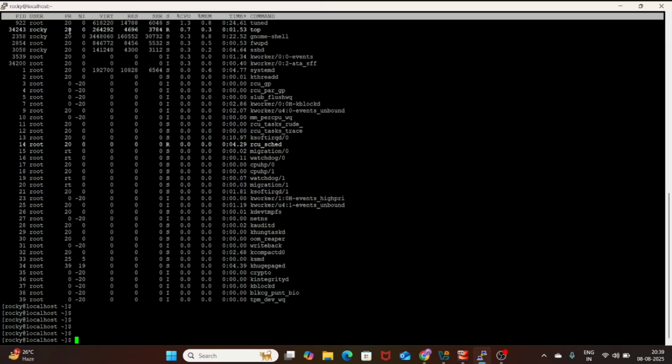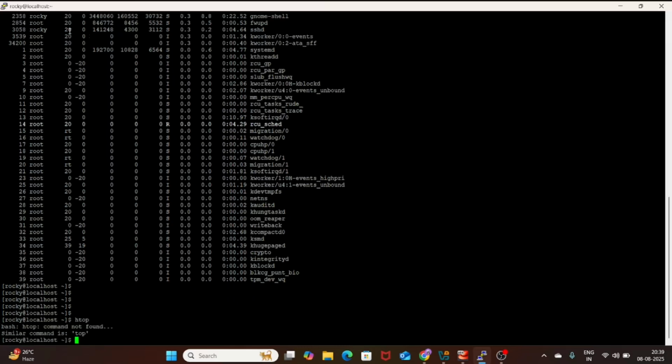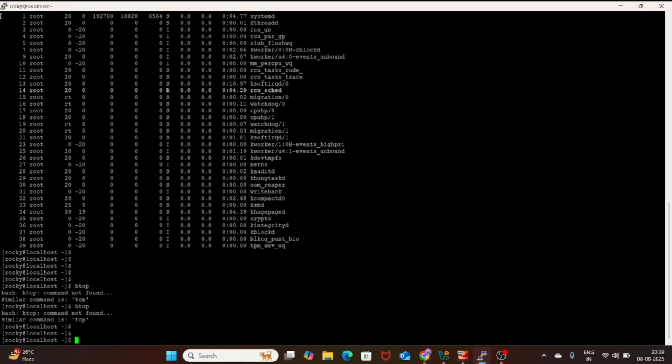Next we have htop. Let me explain first what htop is. htop is more user friendly. It shows you a colorful and interactive interface. It is an advanced version of top. It is similar to top, but it gives you more human-friendly information. If you see here, I ran htop. It is showing command not found, which means htop is not installed on my machine. So I'll go and install that now.